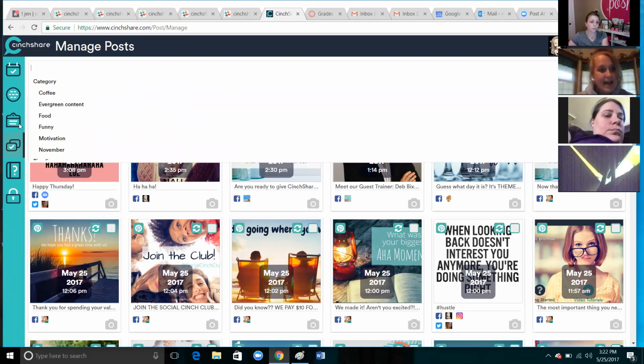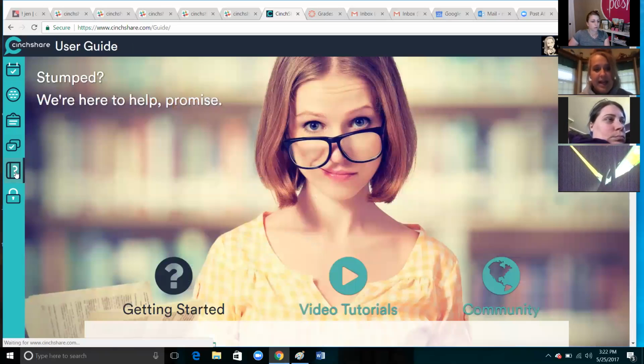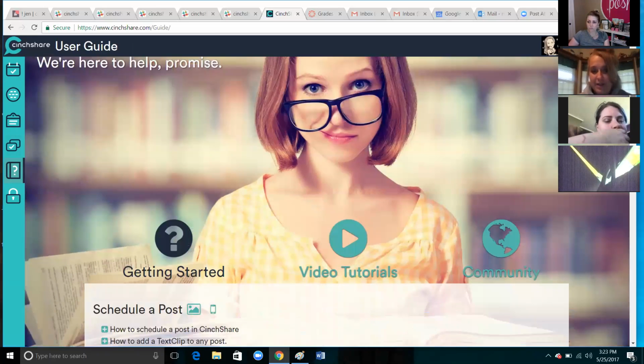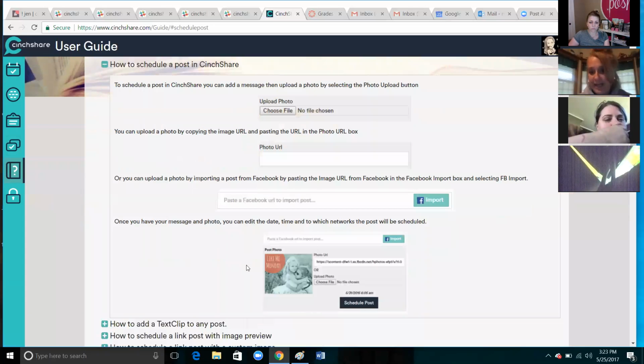All right, and then over here, where there is an image of a book with a question mark, anything and everything that you need to know in CInchShare is inside here. This is actually the user guide, and we do it with different learning styles. So if you are someone that likes to read things, you can just read how to do something. So how to schedule a post, you can just read it. If you're someone that needs pictures, there's pictures that go with it. So you can actually see what it looks like.